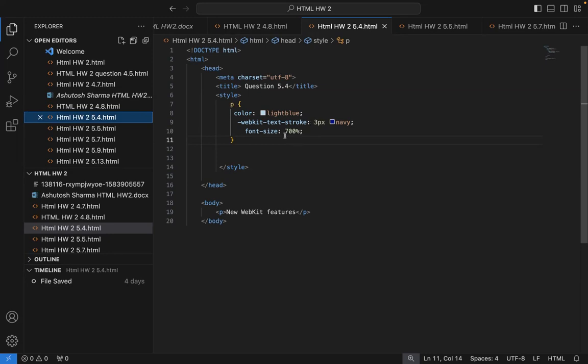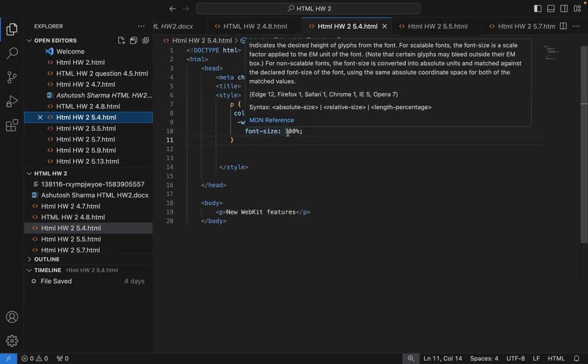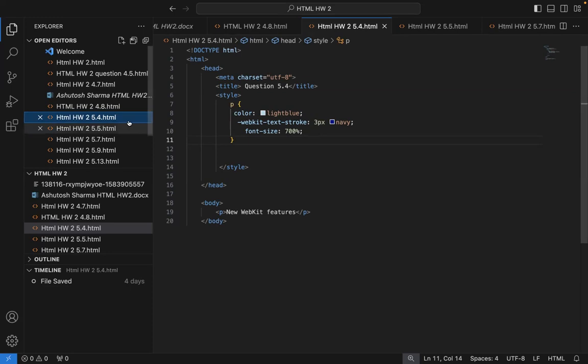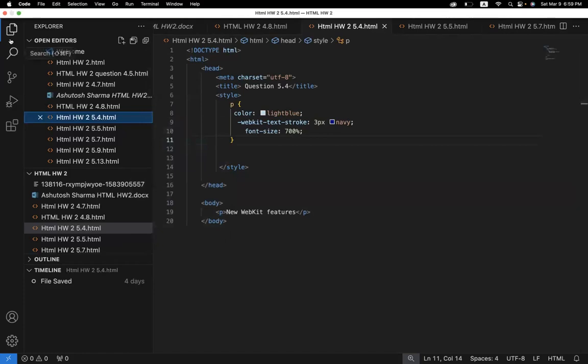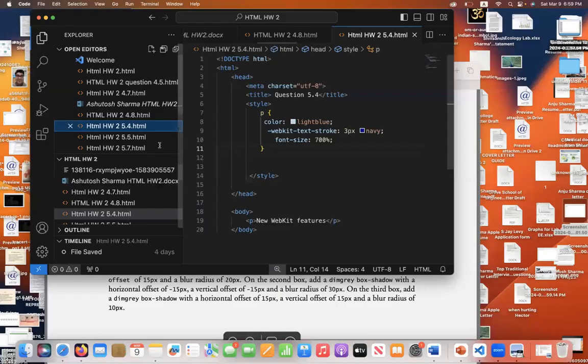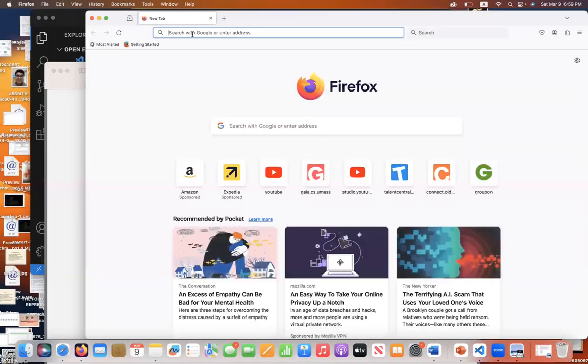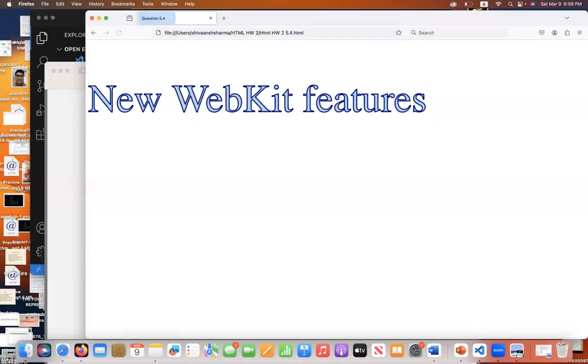This will set the font size of the text inside the P element to 700%. So basically this will make the text very large. When we run this code, copy path, Firefox, here you have the new WebKit features. So this is the output for 5.4.